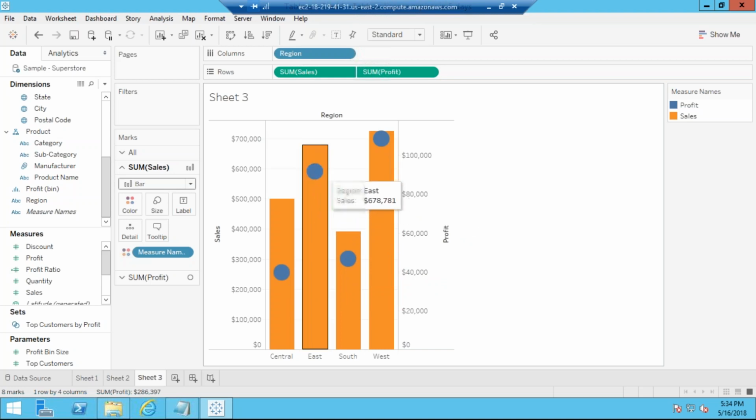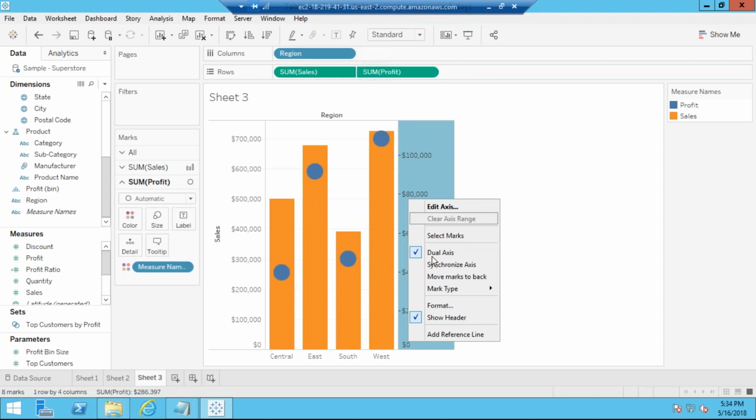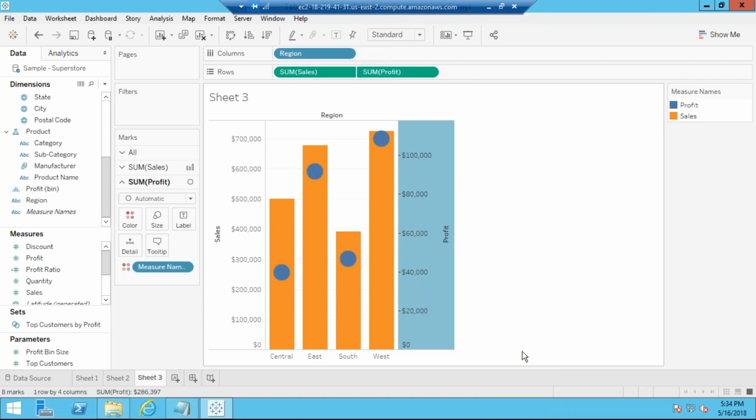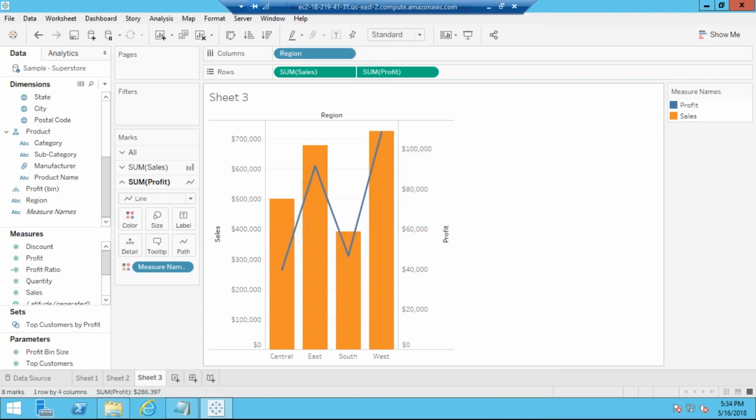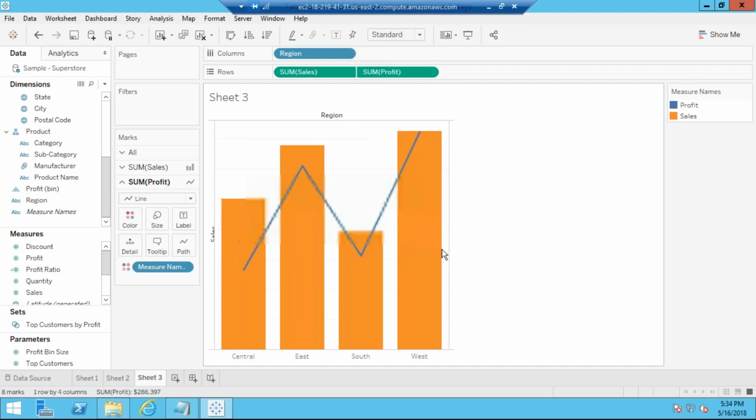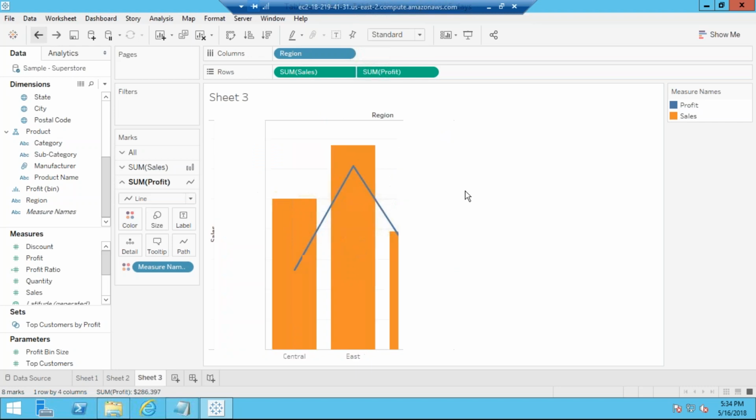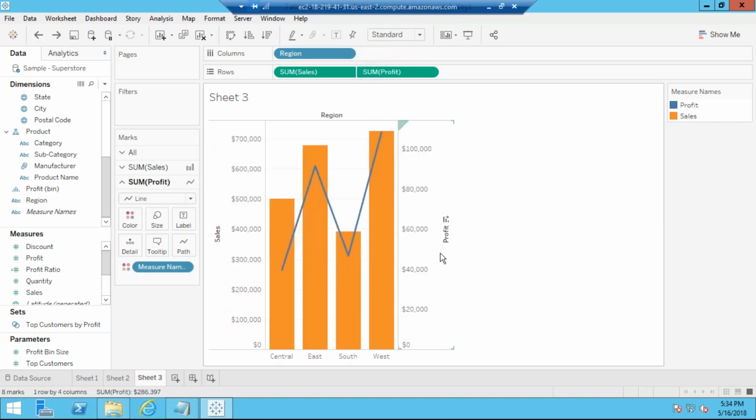So what I'll do, I'll right click on the profit axis, say mark type, say line. Okay, so this way my profit will be line. So just click on that and your profit will be line. And you can just expand this. So just drag it here. Not looking good. Okay, so we'll keep it as it is. So this way you can see your sales and profit.